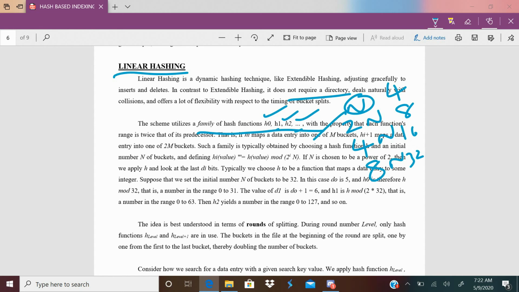For 4 buckets, it uses 2 bits. For 8 buckets, 3 bits. For 16 buckets, 4 bits. And for 32 buckets, 5 bits, and so on. This is how it uses a family of hash functions.